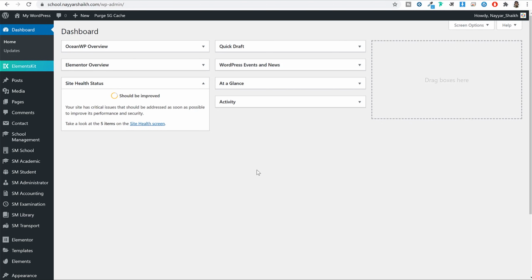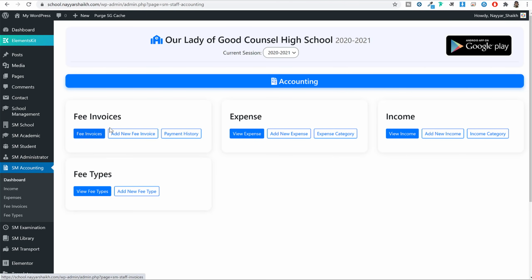Just a few more things to help you understand this website. We have the accounting department over here. You can click on accounting. You can accept fees. You can manage fees, income, invoices, expenses, everything from here. And as I said earlier, you can create a different account for the accounting department as well.